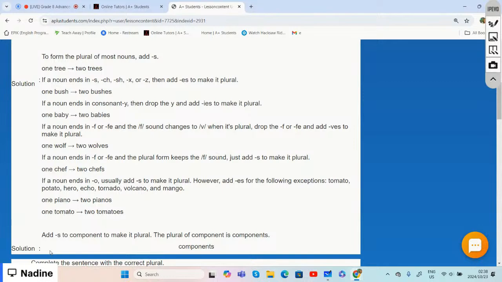All right. So we said that with most of our nouns, we just add an S to show that it is a plural, right? So for example, one boy, two or more boys. One tree, two or more trees. We just add an S. But if a noun ends either with an S, CH, SH, X, or Z, then we have to add an ES to make it plural.